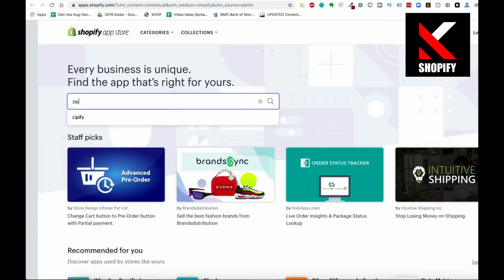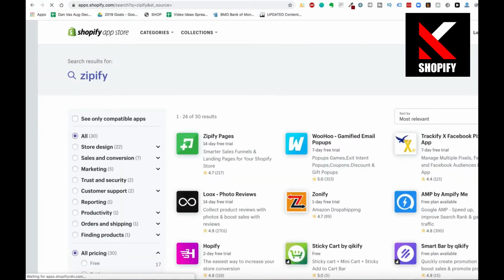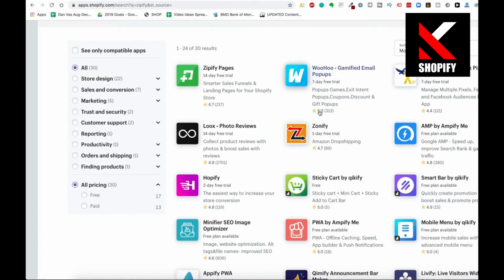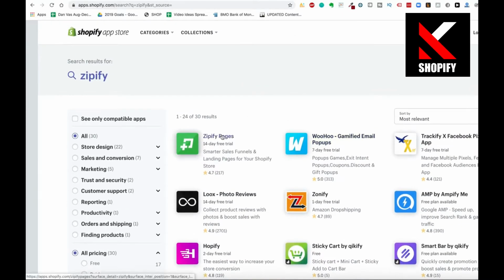Now, some other apps that we can try out are Zipify. There's two Zipifys: Zipify Pages and Zipify One-Click Upsell. The One-Click Upsell one is not on here, but I actually used Zipify Pages and One-Click Upsell, and they're great. What they let you do is set up a sales funnel for your page. Now, I'm not really a fan of setting up funnels for the page. It looks really clickbaity, and to be honest with you, I like having a clean product page.